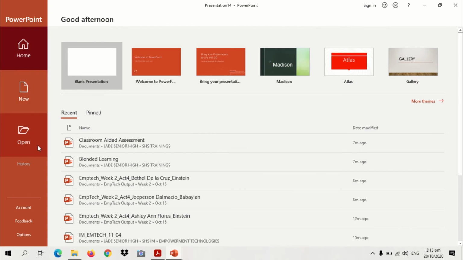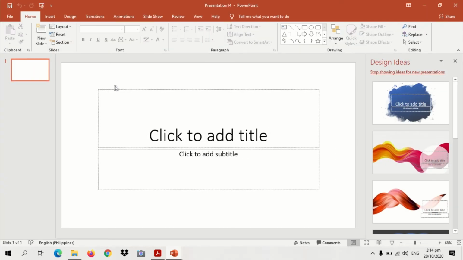Almost the same rin siya sa Microsoft Word ang iyahang mga buttons dere as you observe. On the left side, naagihapon siya 3 buttons na the home, new, and open. For our sample karon, just to explore, just click blank presentation sa anay. As you can see on the right side, na mga design template na din ha. So, gitawag na siya design template, mga predetermined designs na siya that you can apply for your presentation.